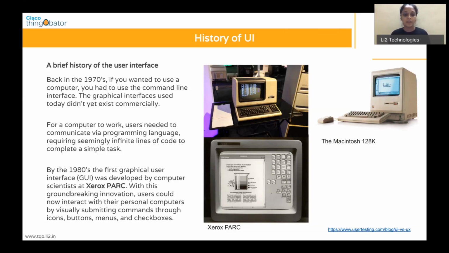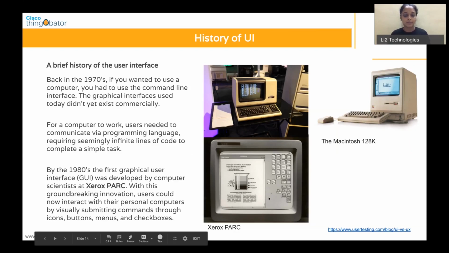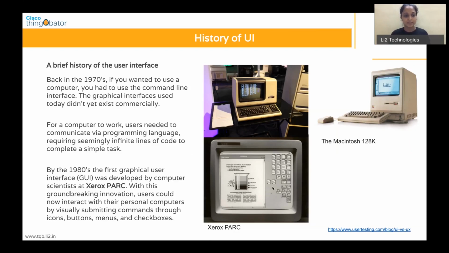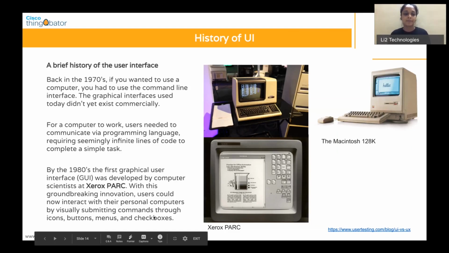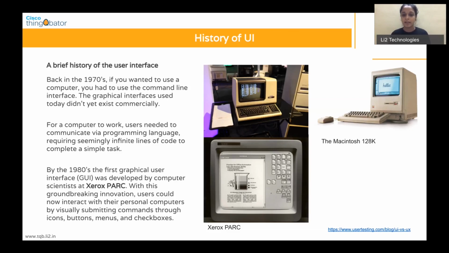But the idea was to bring in personal computers and make sure each one of them is able to use these computers. So a group of scientists were developing an interactive user interface. This was a groundbreaking innovation for whatever was going to come next. They used some elements like an icon, a button, and menus, which we use to date.